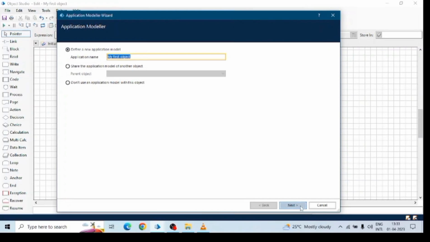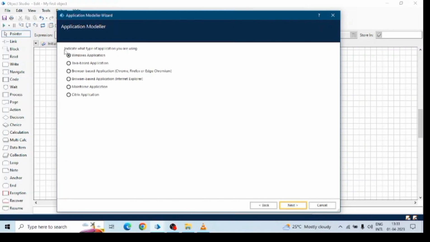Click on next. Now the type of the application which you want to automate. So we are gonna automate Chrome. Sorry, we are going to automate google.com, means Google's website. That is a web application, and that web application works in a browser. So we will select browser based application, and we are going to automate Chrome. So I'm selecting the first one. And if you want to automate an Internet Explorer website, you can select the second, browser based application, Internet Explorer. Now click on next.